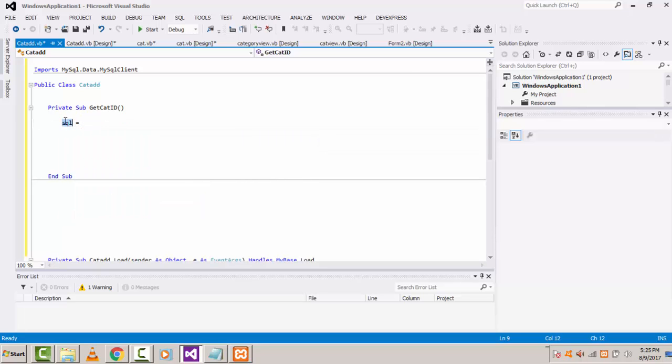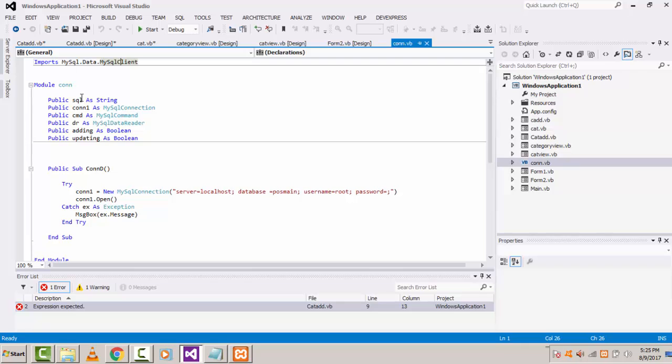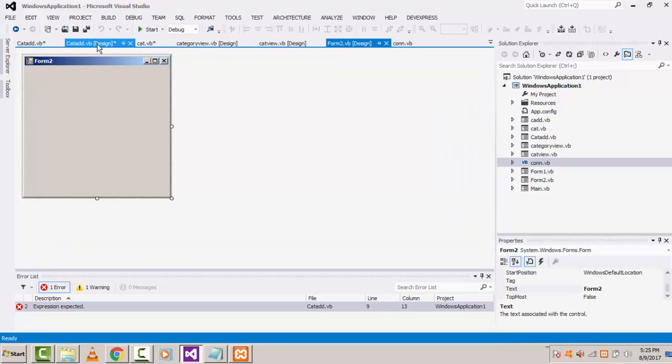SQL means this is the variable which is coming from my module class. The connection class is coming. This is the variable, and because it is public, public is the access specifier, you can create the variable once and access it anywhere in this program. That is why I made it public. Here you create it once, and you can access it in more than one form. That is the purpose. Okay, let's move into my form.